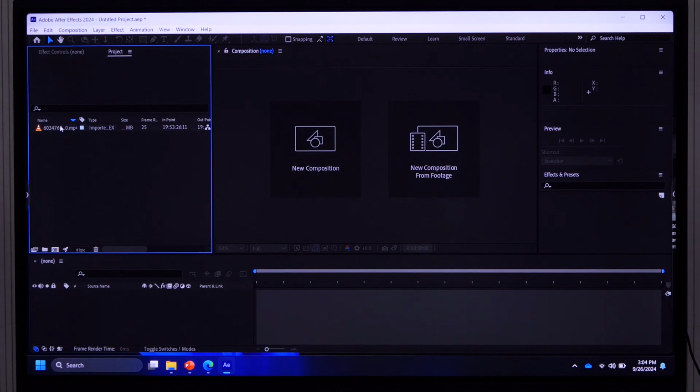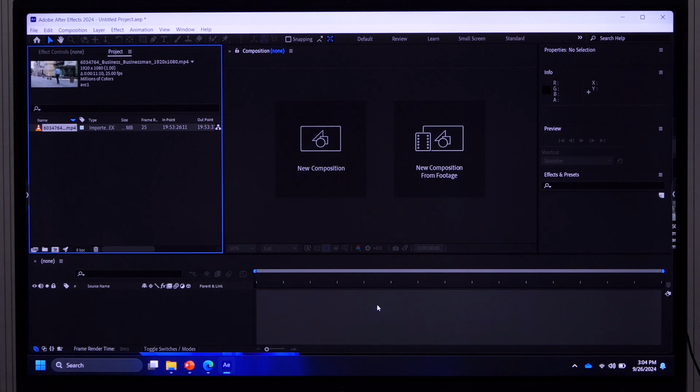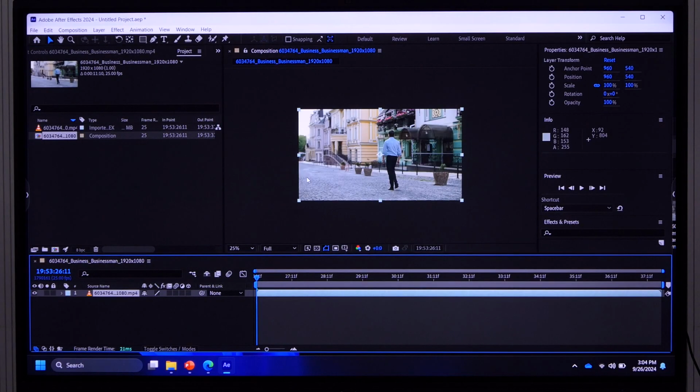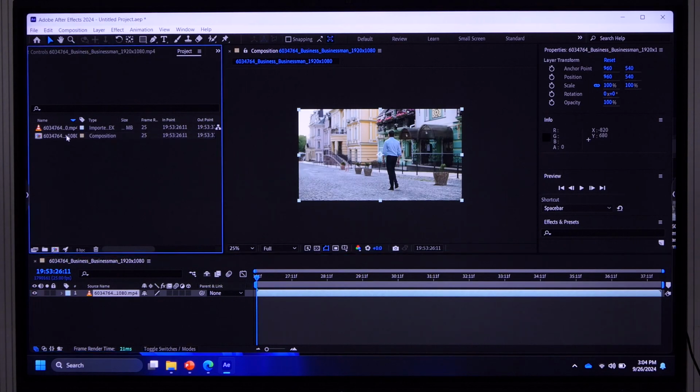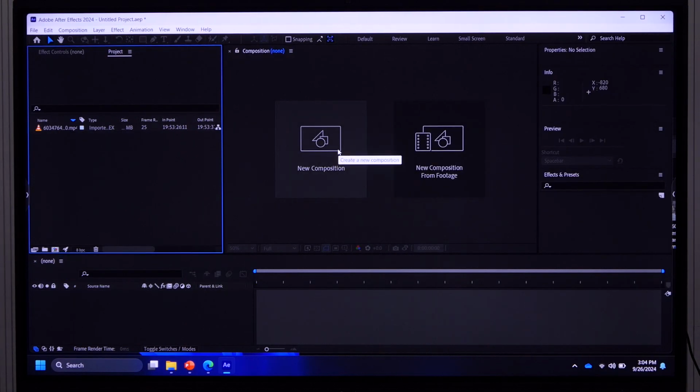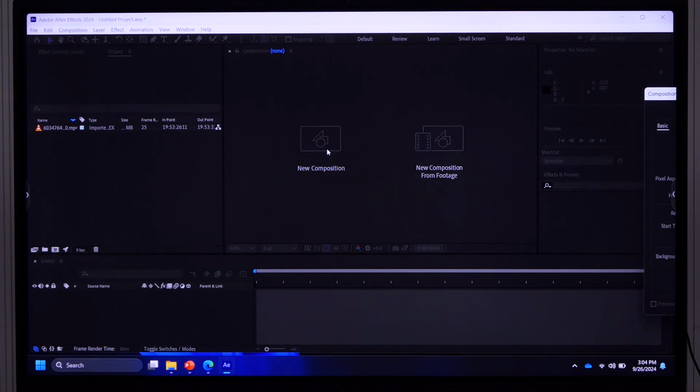Okay, now I have this video over here in the project panel. How can you drag it into the timeline panel? You have two options, same as Premiere. If you drag and drop, you will have the same setting, which is your video setting. If you want to customize the setting, you need to create the composition over here. If you click here on New Composition, my system is also hanging. It is heavier as compared to Premiere.